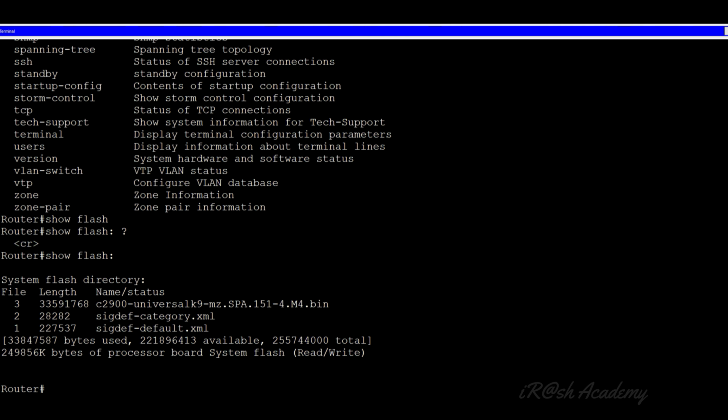Now when we started the router, it was not going through any configuration file. It was asking to do the initial setup. The reason, as I told you, is that this router is a fresh router. There is no configuration done. There is no configuration file available in the NVRAM.